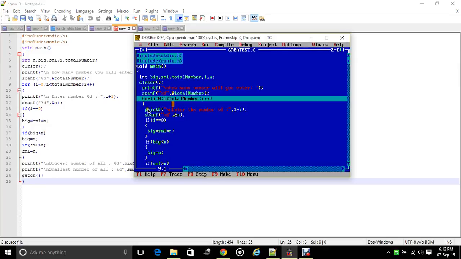See, I have written the code here. First I will show you what we are trying to do in this program. Suppose I am trying to find the greatest and the smallest number. The user will enter the smallest and the greatest number.